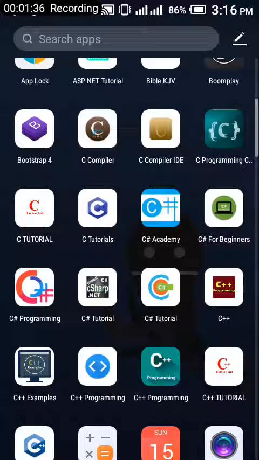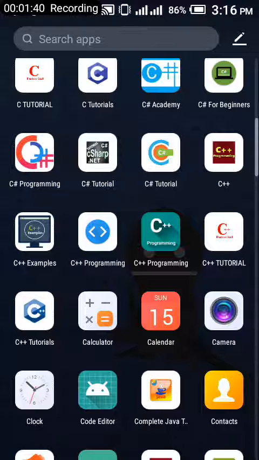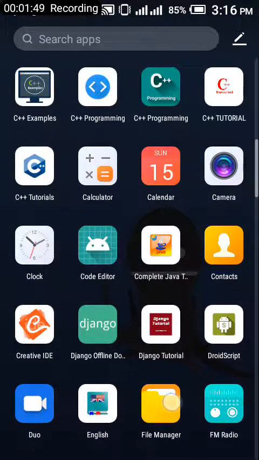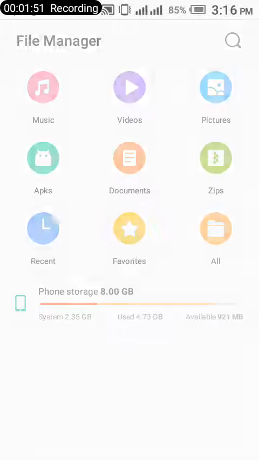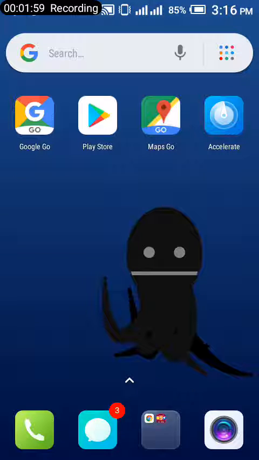Before I continue this project, let me check if I have enough space, so that we don't get cut short along the line while making the video. So I'm moving over to my file manager. Right now I have 921 megabytes of space on my phone, so I guess that will be enough to carry us through to the end of the video.